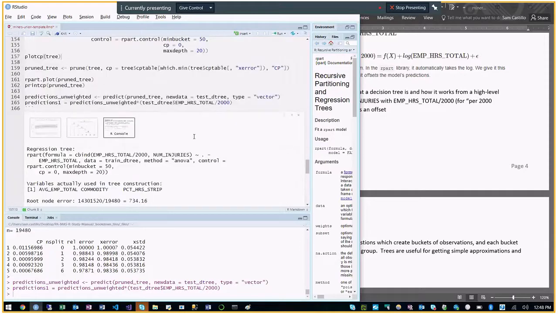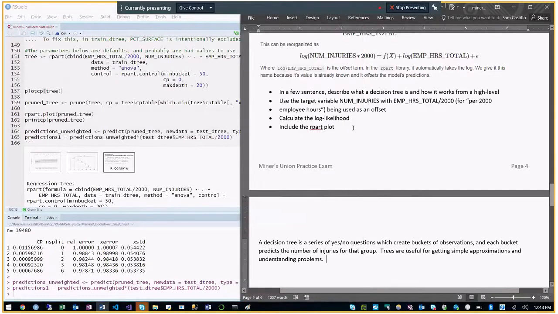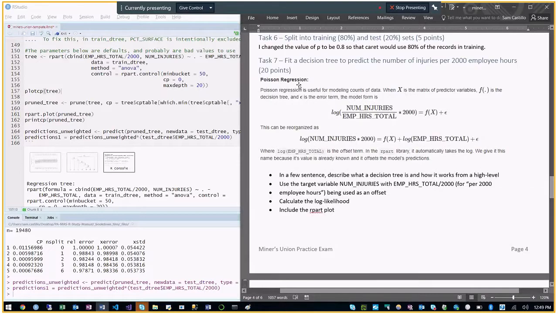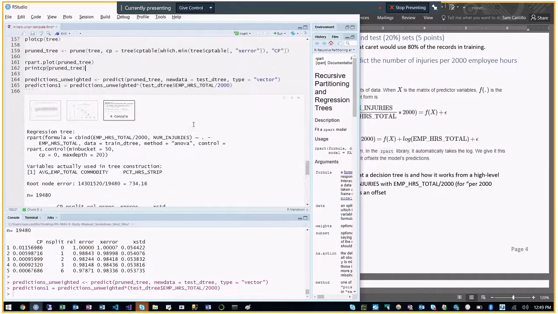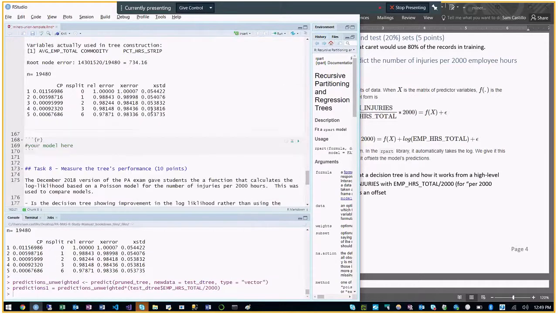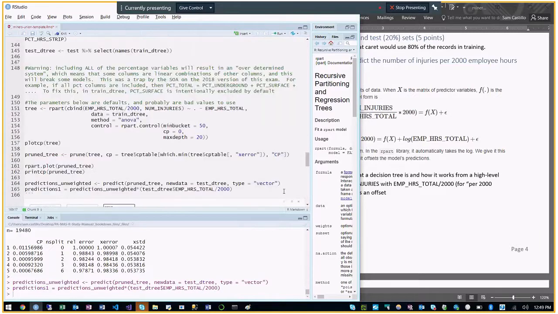So the question says employee hours is being used as an offset. So it's really asking you to use Poisson regression. I'm going to keep the default code here, and then I'm going to create my own version below. So I'm just going to copy all of this.